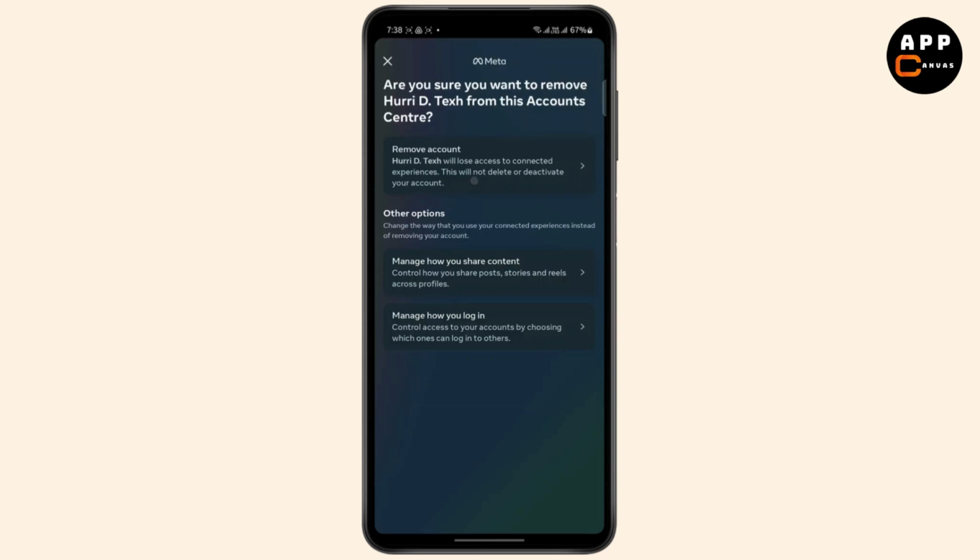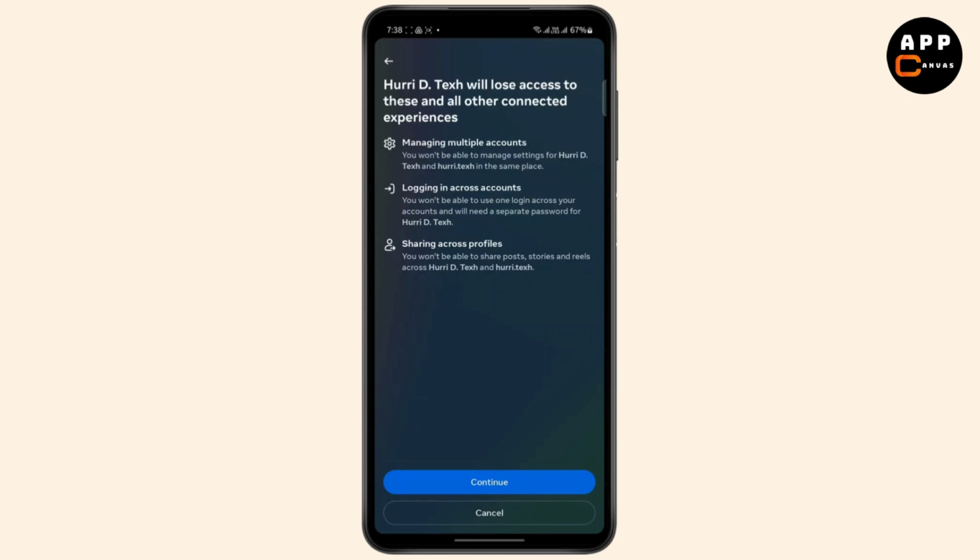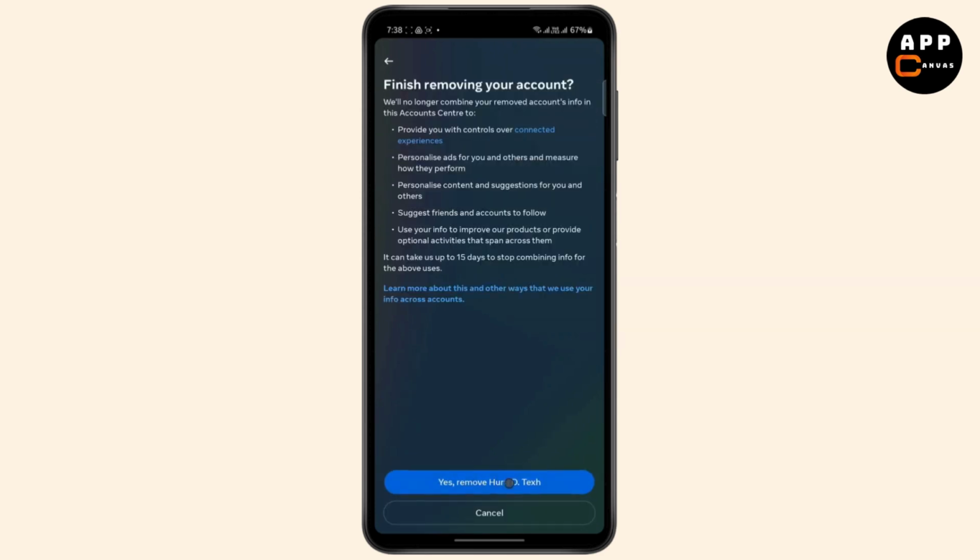But you have to know that it will lose access to all the connected experience, but this will not deactivate or delete your account. So just tap on it and tap on continue. And now you can just tap on remove your account, then your Facebook account will be removed from the account center.